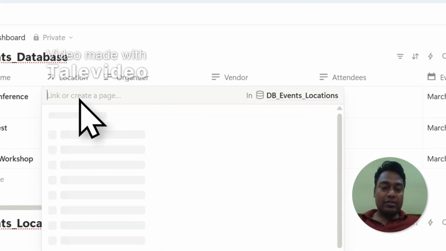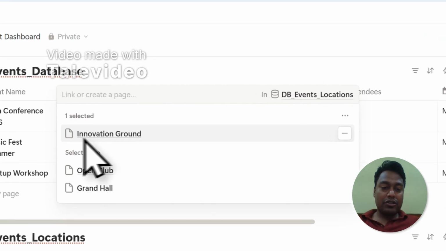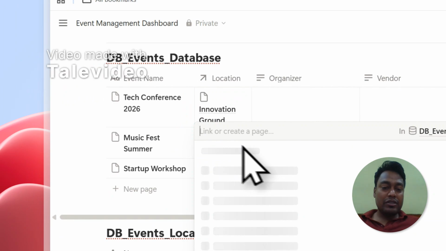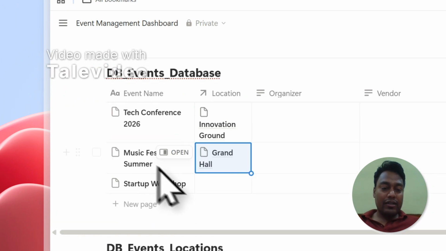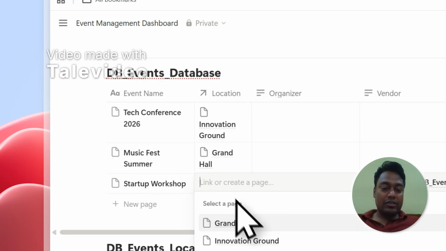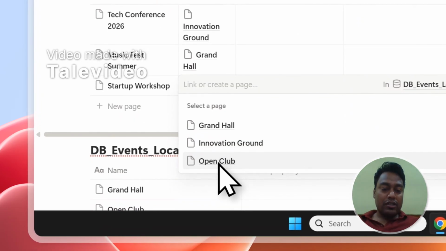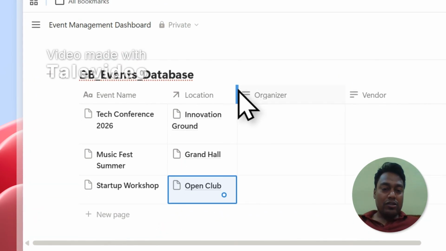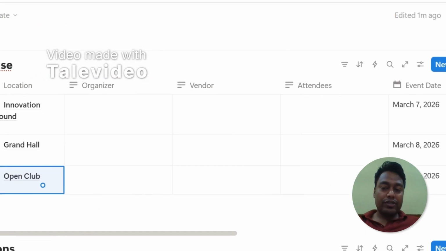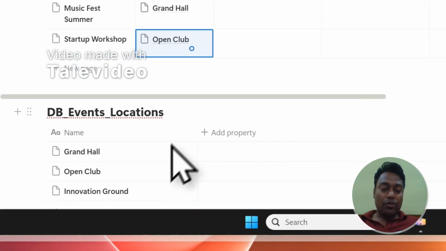Let me quickly fill in some of the details over here. I'll go with innovation ground. I'm just simply filling in like that. And we have the startup workshop, so let's select something for this. Let's go with open club. Okay, so we have simply added locations, fetching the same values from the locations database.